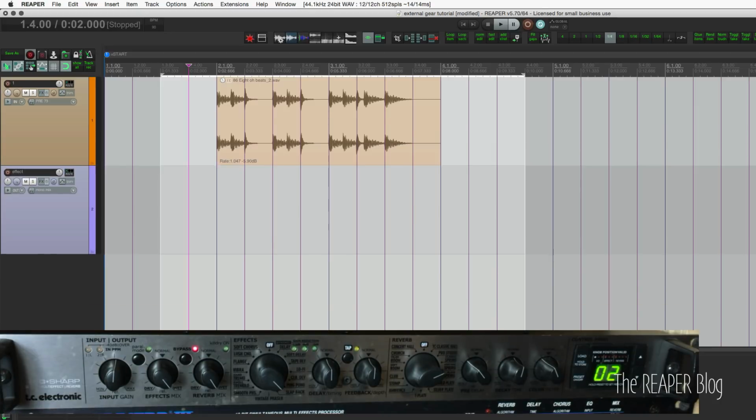To do this, you need more than two inputs and outputs. You need to be able to send discrete signals to different outputs. My main mix is whatever I hear in Reaper, and my output 5 and 6, in this case, is my G-Sharp send and return.